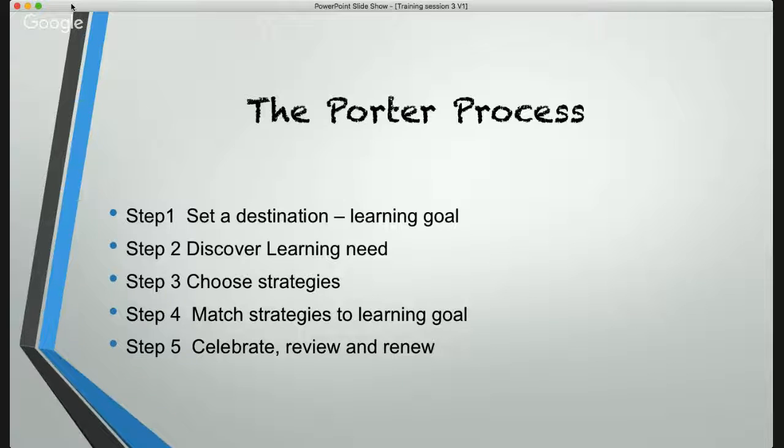So that is the Porter process, 5 steps leading to success. The steps themselves are fairly straightforward. The process of doing each step can be simple or it can be more complicated depending on the child's needs and the parent's ability to communicate the child's needs and your ability to communicate with the parent. So by now you should have the background of the Porter process.